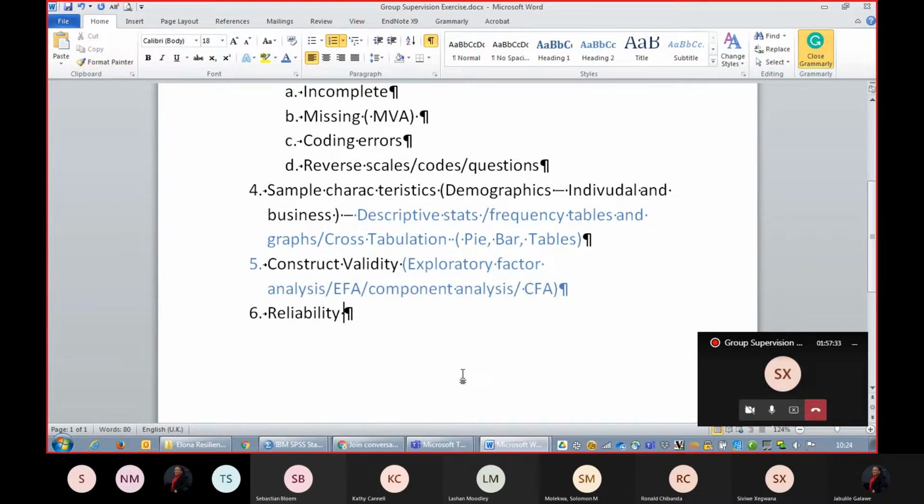Okay, and then once we're done with construct validity, then we go to reliability. So which test technique do we use here to measure our reliability? So it's mostly scale. We look at the scale, and we look at internal consistency. Okay, who wants to try? Which test technique are we using here? Cronbach's alpha. Yes.